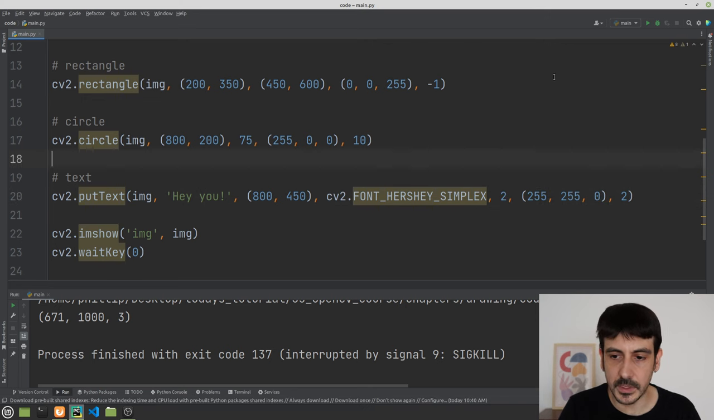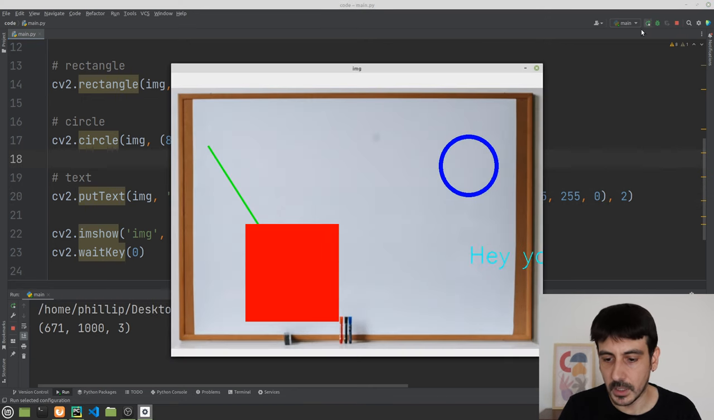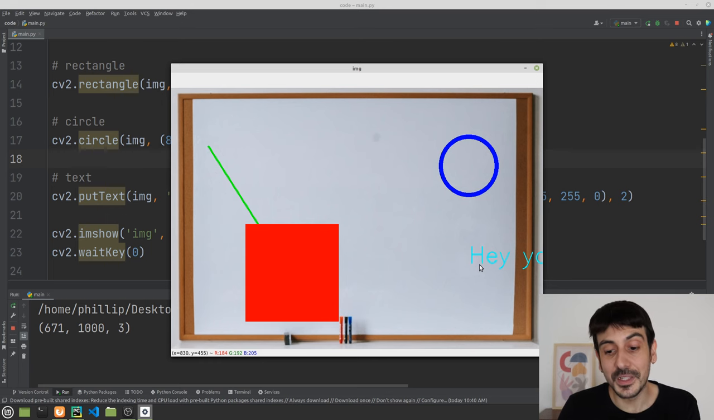Right, let's see what happens. Let's see if we have any error. Everything's okay. You can see that we are printing the text. And by the way, I was wrong. Blue and green, it's not purple. It's this color, which is something like a light blue.